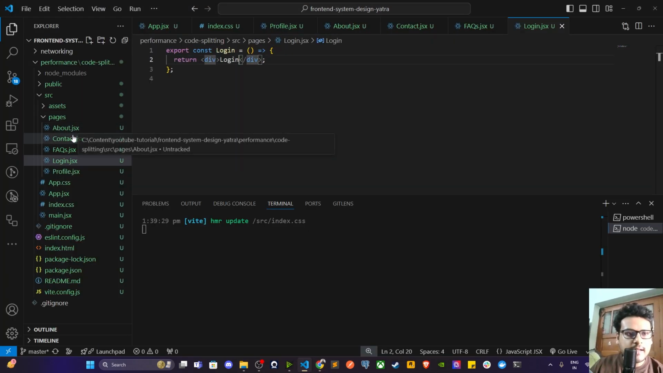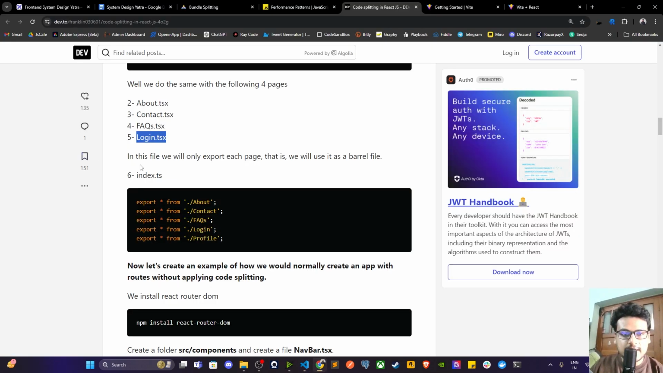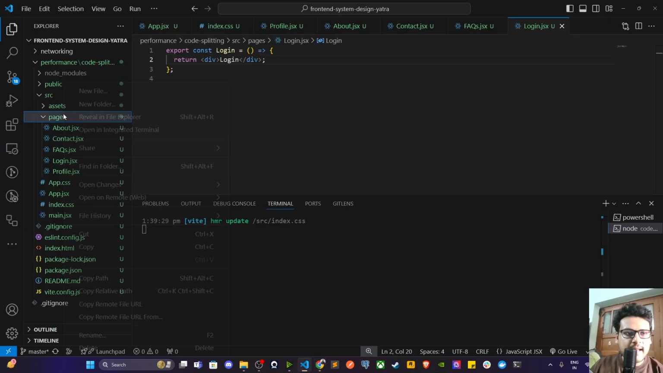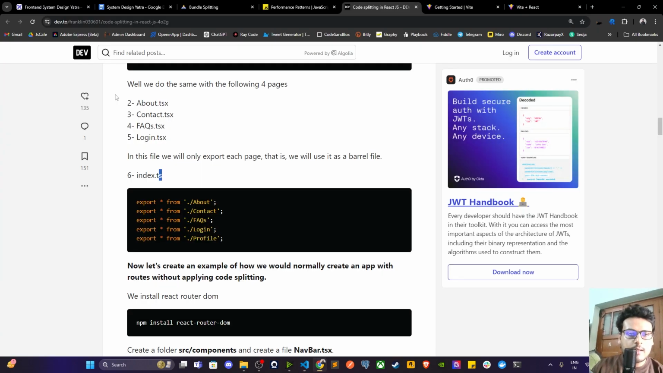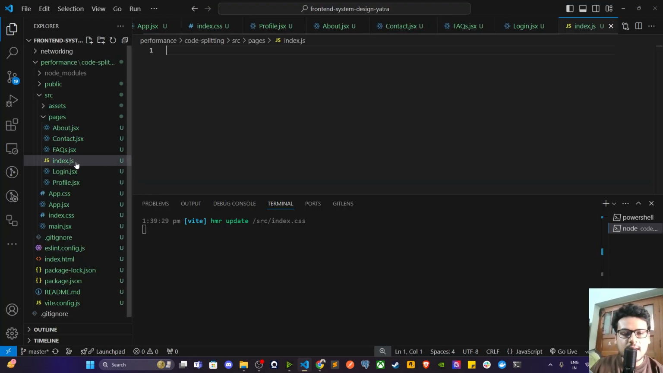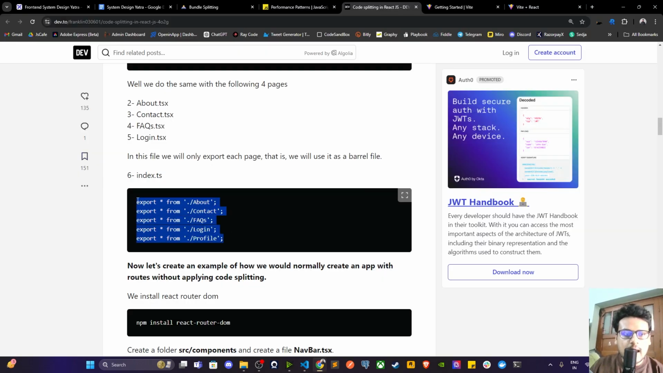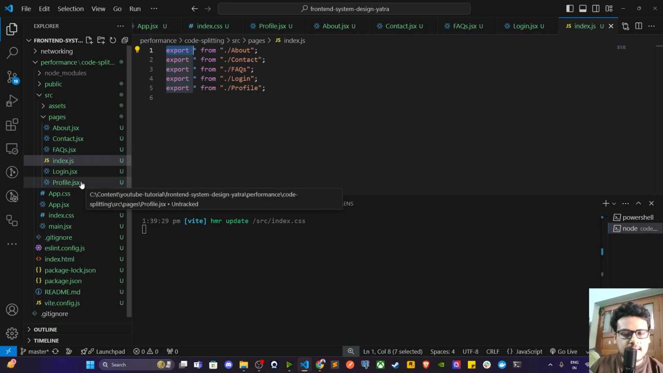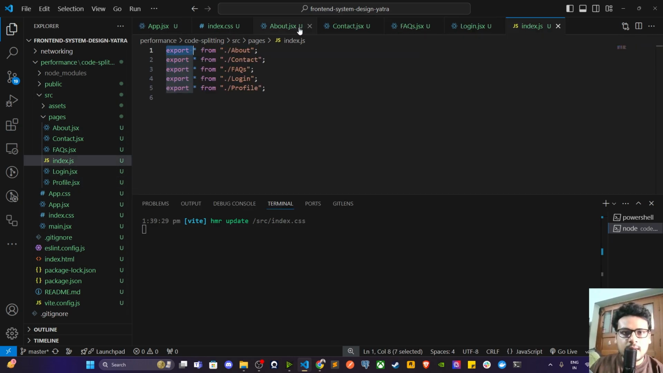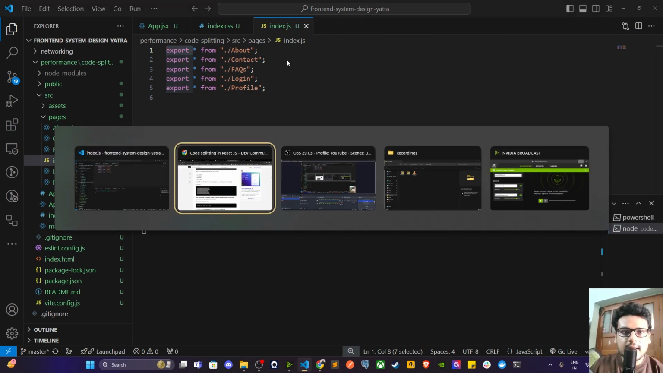Okay, so we have created 1, 2, 3, 4, 5 pages, and we are going to create one index file to perform barrel exports. So I'll create one index.js file, not JSX, because it is just a barrel file to export all the components. And let me paste this, and this is all we are doing. We are exporting everything. Star means everything from ./about, contact, FAQs, login and profile. And let me close these files. I think we don't need them anymore.